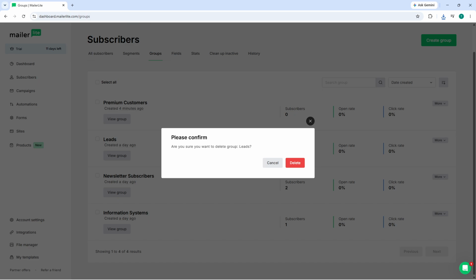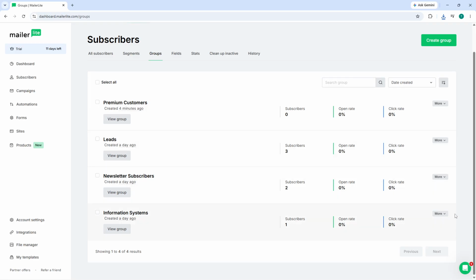Next to the group name, you'll see a three-dot menu icon. Click that, and a small drop-down will appear. From the options, select Delete. MailerLite will then show you a warning message.